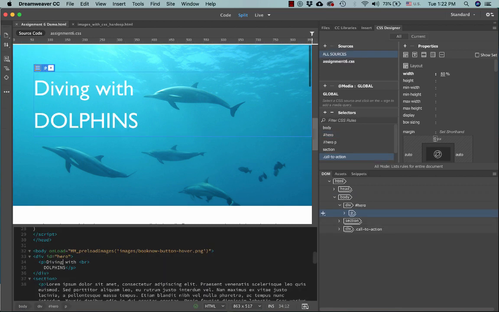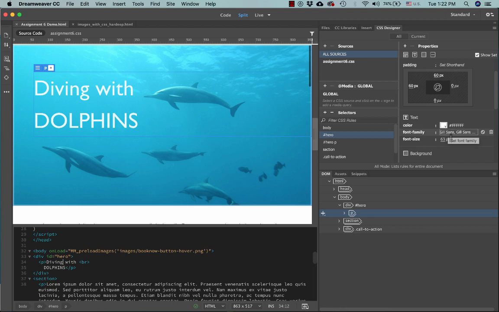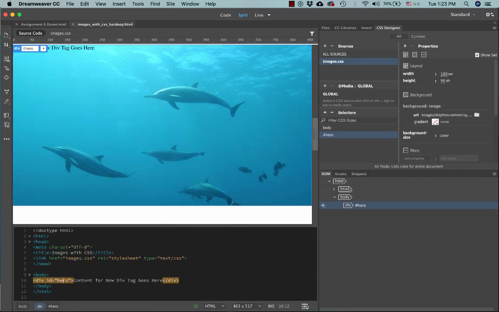So here I have a nice big headline, Diving with Dolphins. I've placed it inside a paragraph, but I've styled the paragraph. In fact, my hero div has a top padding and a left padding just to give some space around this paragraph. It has white text in this font, and the font size is at 63 pixels. I'm going to apply all of these properties in my hero div and my hero P now.